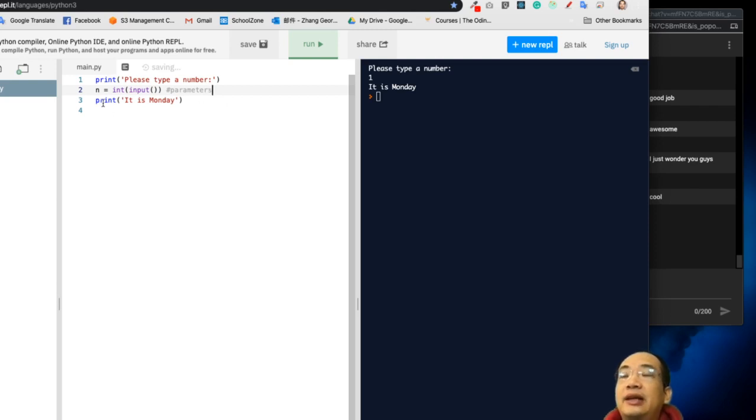And here, since we have an n, and we convert it to a number from 1 to 7. Okay? So you might just say, if n is equal to 1, with a colon here, and I'm going to print it is Monday. Okay? And now we should have this new code.